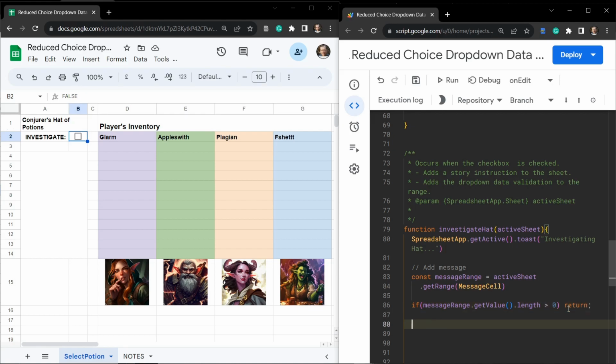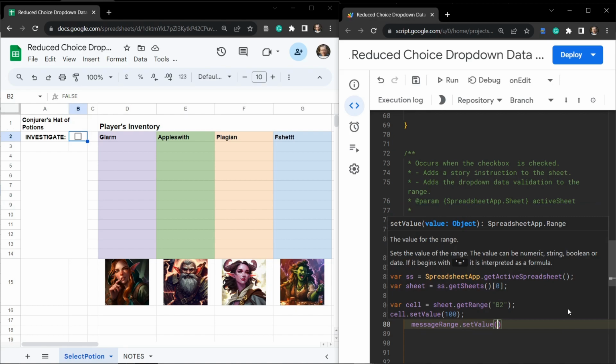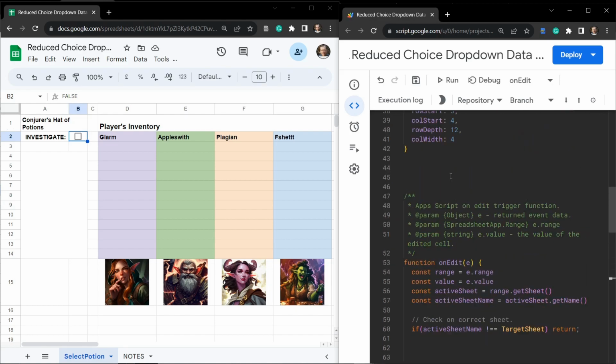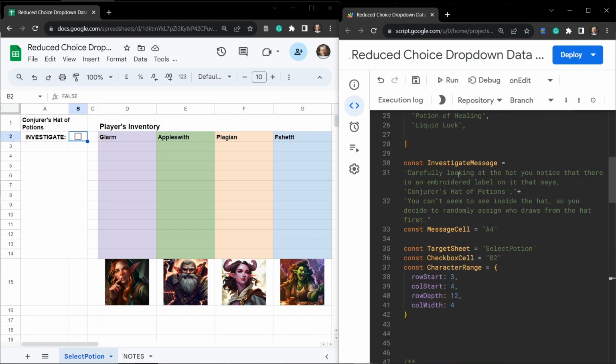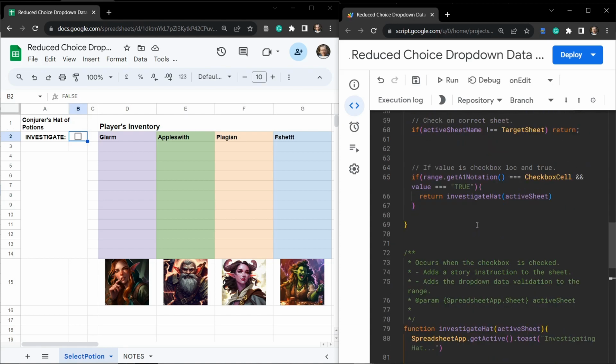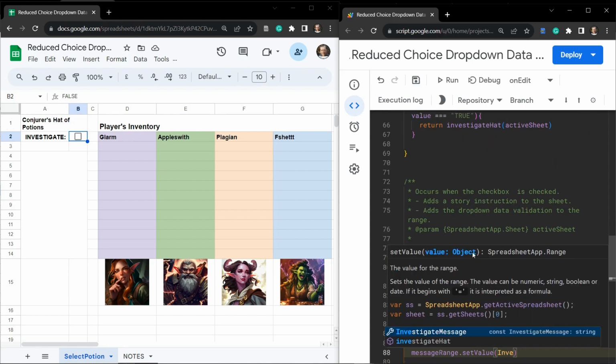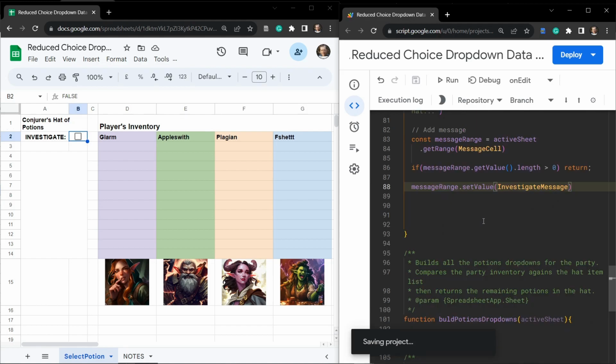Otherwise, we're going to carry on with our work here, which will contain message range dot set value this time. And what do we want to put in there? Well, we want to put in our investigation message here. What was it? Investigate message. There it is. Lovely. And we'll hit save.